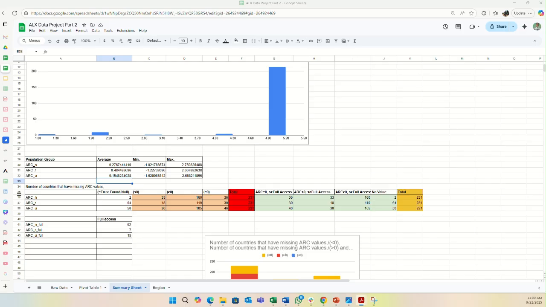So now, we are going to calculate the number of countries. So we are going to use the COUNTIF formula. So let me take this. So now will not mean full access. Yes. So calculate the number of countries per area that have full access, an annual rate of change equal to zero, smaller than zero, and greater than zero.